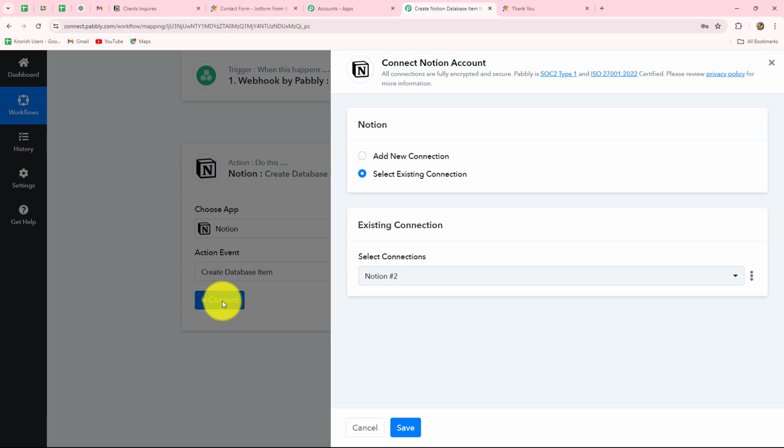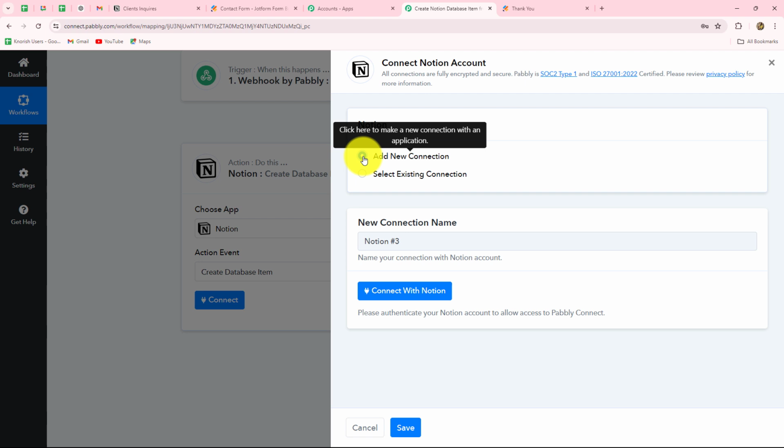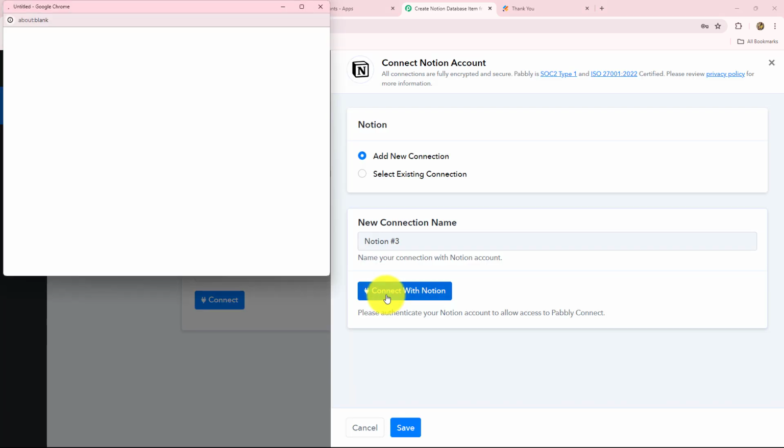Now we have two options over here to build the connection: add new connection or select existing connection. So if you already have an existing connection with Notion, you can also go with that. But I'm going to create a new connection over here. And to create a new connection, I have clicked on the add new connection button. And now we have to click on connect with Notion to move further.